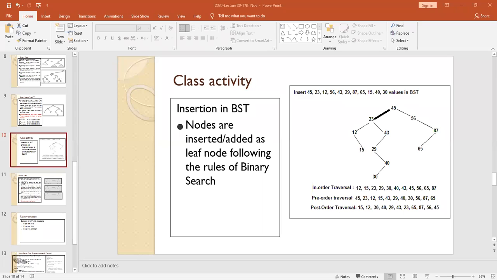In order, you will be getting it as left, root and right. Okay, good. So in order means the root is placed in between left and right. In order means you place each and everything in sorted order.